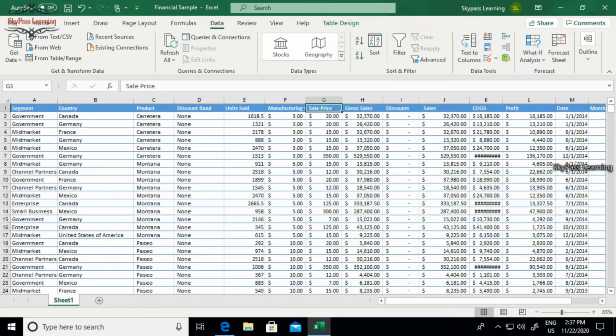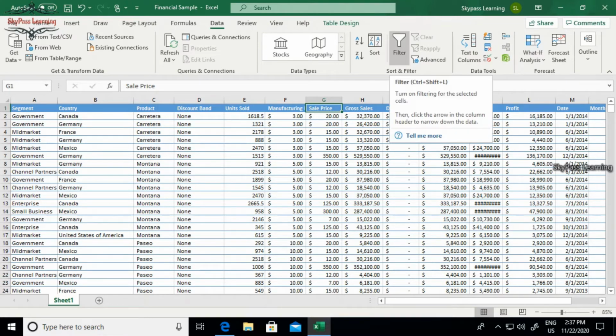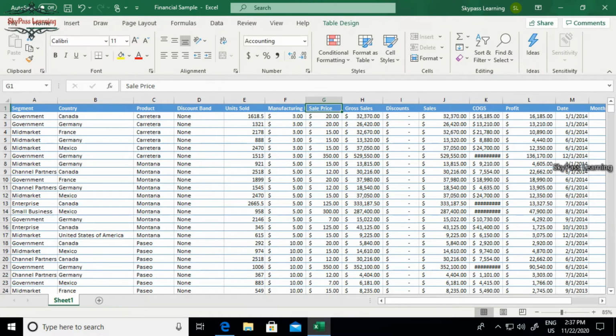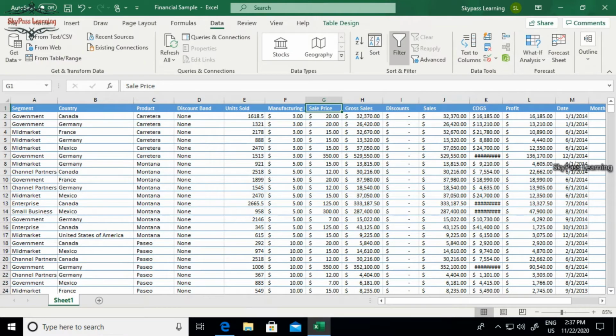So let's quickly move on to the Excel, and this is what I have in the sheet. The first option is the filter, which is available in the data menu. Normally you will be on Home, so you have to click on Data, then click on Filter. Once you click on Filter, you can see some drop-down listings on the top of your row.